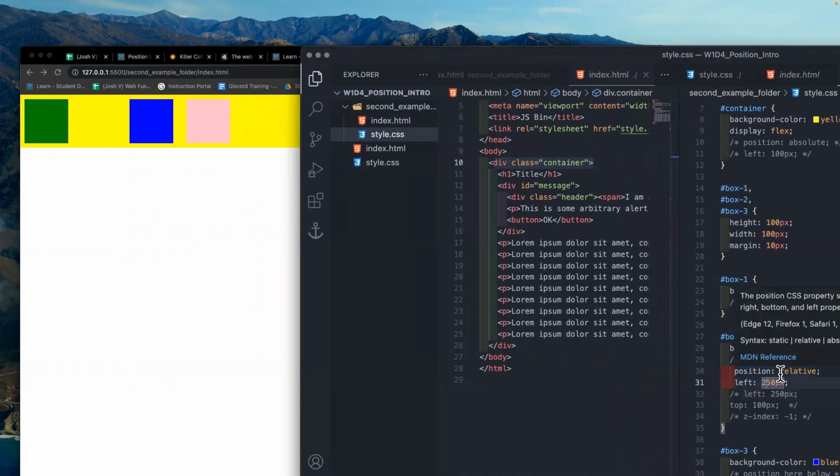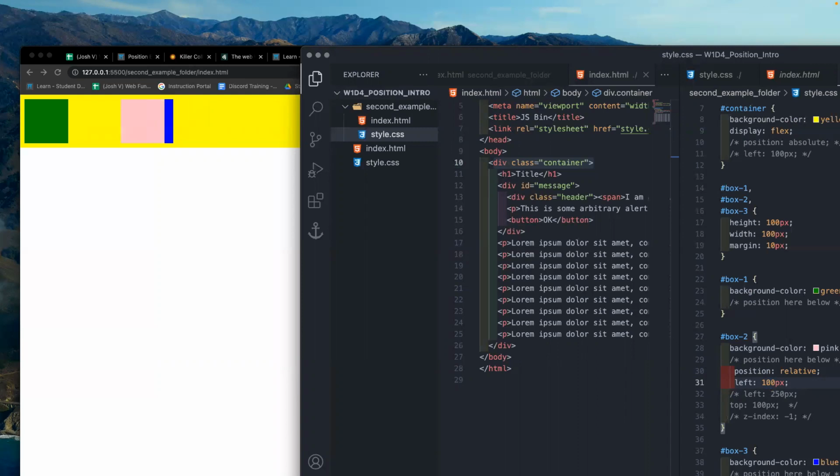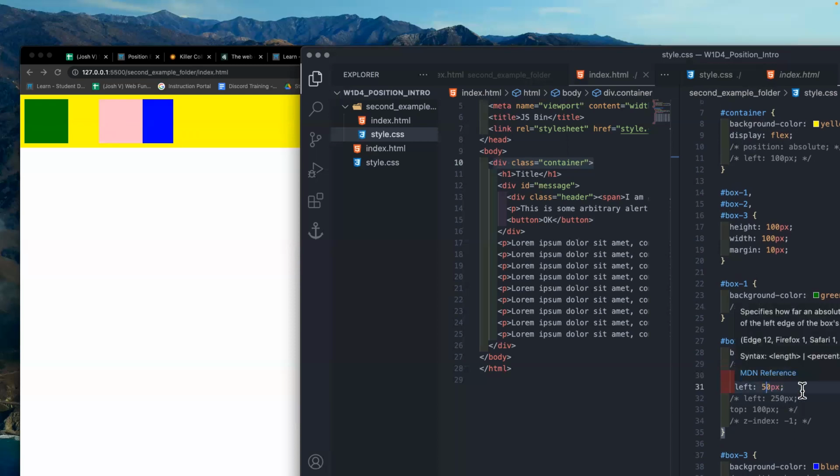We can say, let's say left 200 pixels instead of 250. Then it's slightly over the blue now. 180, even more over the blue. 150. 100. 80. Now it's just 50 pixels from the left, from the area it was originally in.